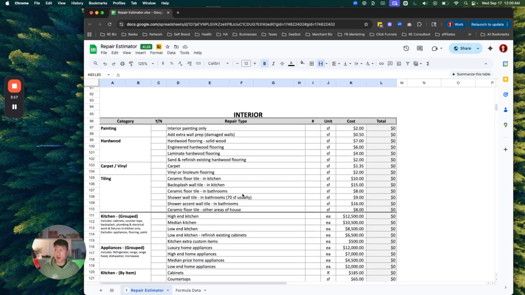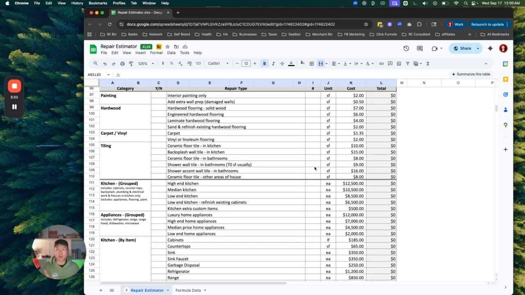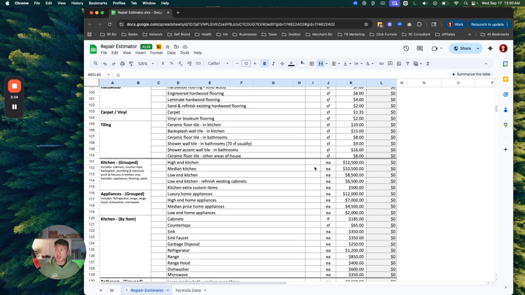Next is the interior of the property. This is relatively straightforward and simple. You have painting, hardwood, carpet, tile, etc. You just got to read it and then start going down the line item and basically marking off what you need to get repaired. Now, I will say, this is pretty self-explanatory, but I'm going to say it out loud anyways.